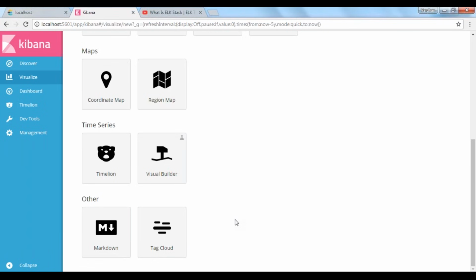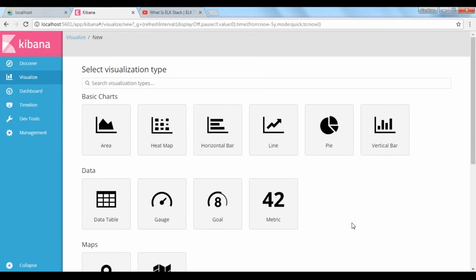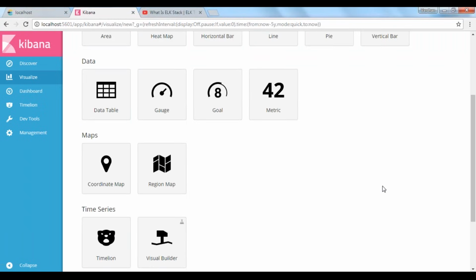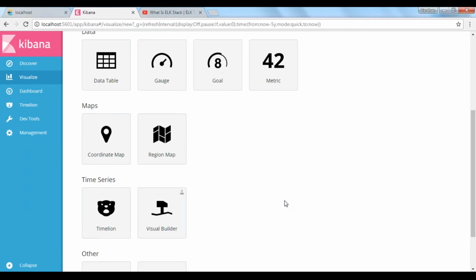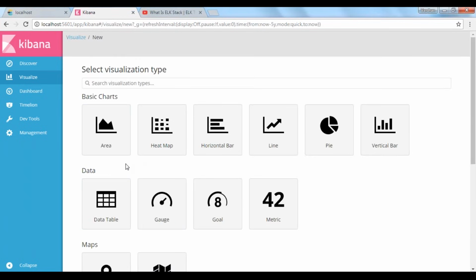But since this is an introductory session, I want to talk about the basic charts over here. And in one of my upcoming sessions, I will talk about this very exciting coordinate map and Timelion feature. These two are very exciting, and I will do it at a later point of time. Today is going to be a basic introduction. I can create a pie chart for you, or a vertical bar or a horizontal bar, anything which you would prefer.